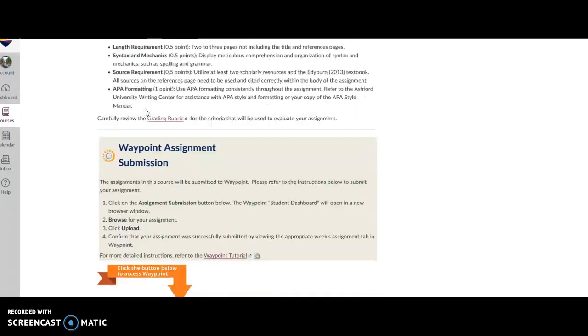And that's going to help you to prepare for the last assignment next week. So it's a very important assignment that really scaffolds the learning. I look forward to your work on it.